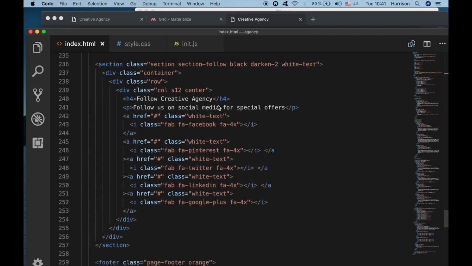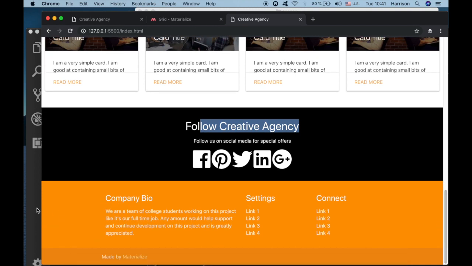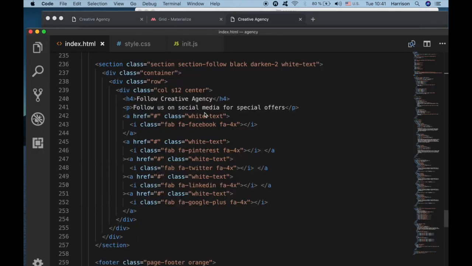So now we have an H4 with Follow Creative Agency. This is what you're seeing here. And we have our paragraph, follow us on social media icons for special offers. And in here we're having an a tag with the class of white text. So we're using Font Awesome classes here. Same thing happened to that of the first one for the Facebook, the Pinterest, the LinkedIn, the Twitter, and the Google Plus. So that is it. There's not really much here to explain.